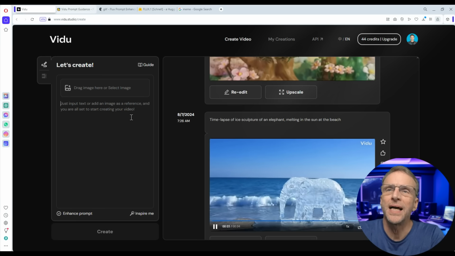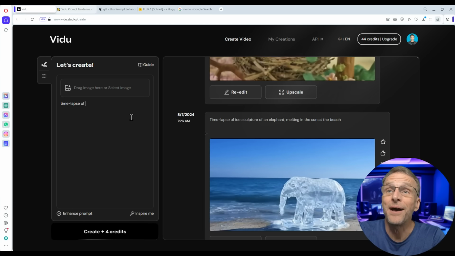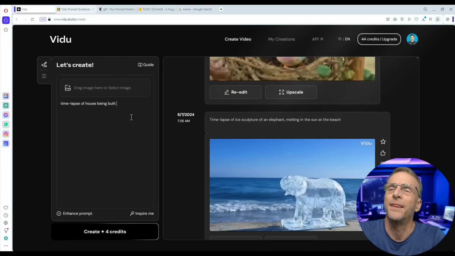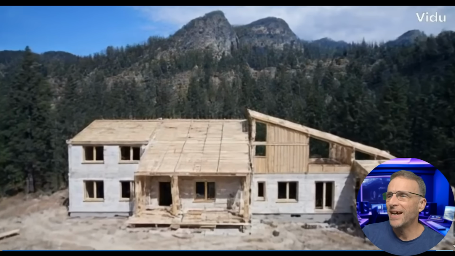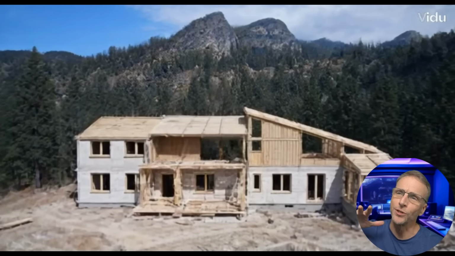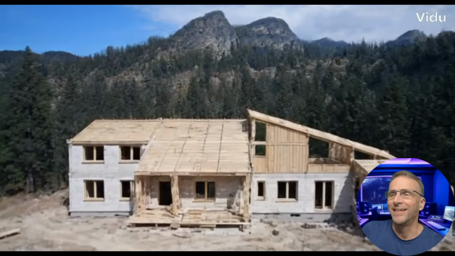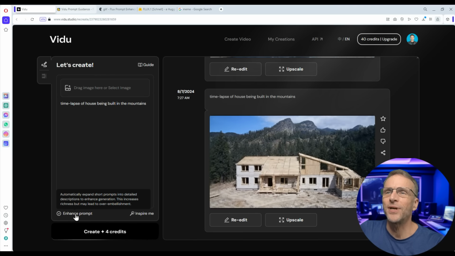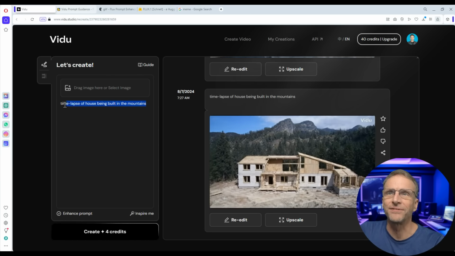Let's just do time lapse of house being built in the mountains. Okay, so we've got the time lapse of a roof of a house being built, sort of, although it really more looks like it's just sort of, electronically. Still a very interesting shot. Let's try taking this prompt over to Glyph, see what it gives us.